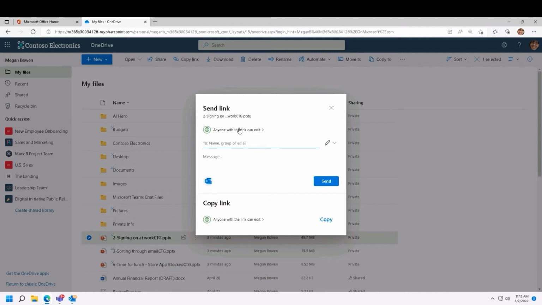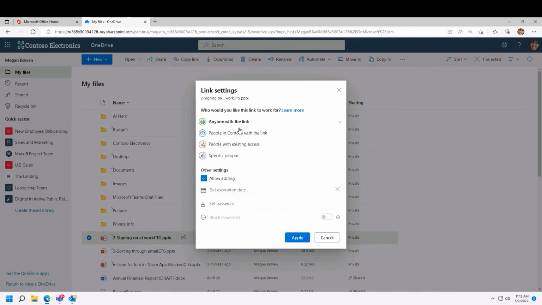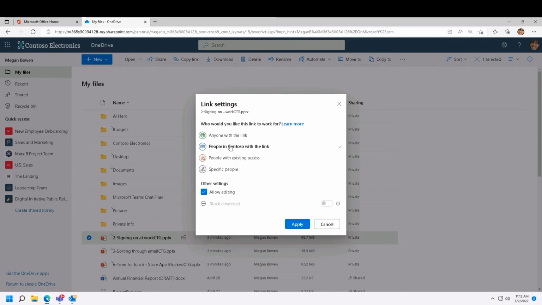Up here, notice I have to decide the type of link. In a lot of organizations, the only kind of link you can create is one that's internal to your org. That means only people inside your company or school could open that file up. Down here, another exciting option is that you can allow people to edit your file, or by unchecking this box, you can make it so they can't edit the file. You can also turn on the ability to block downloading the file.